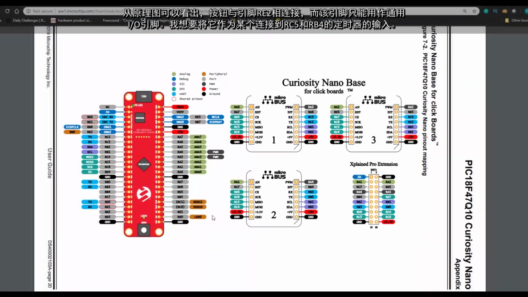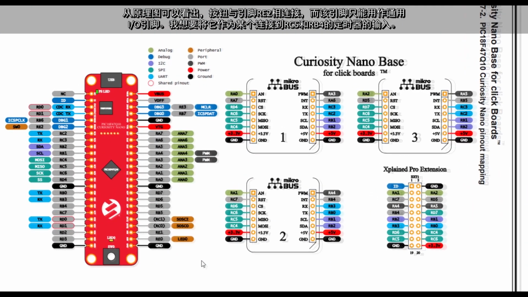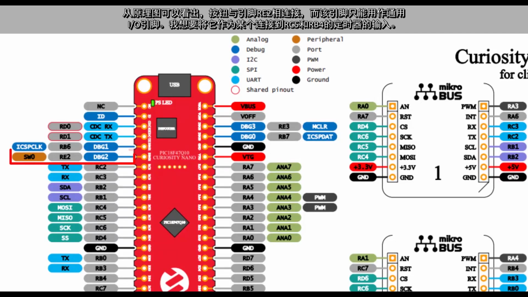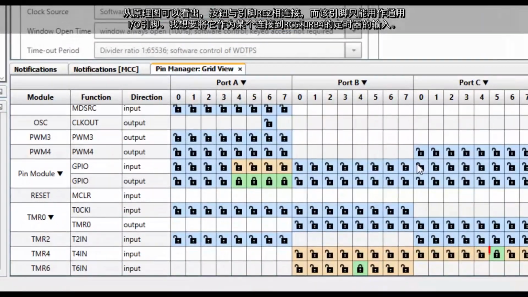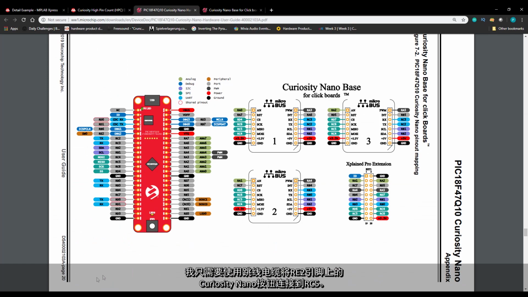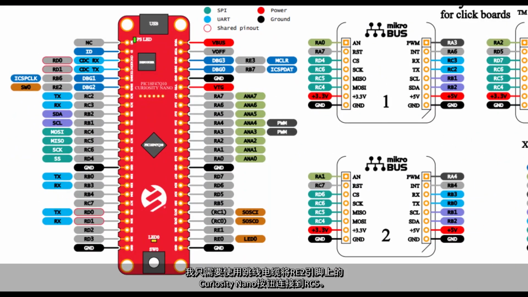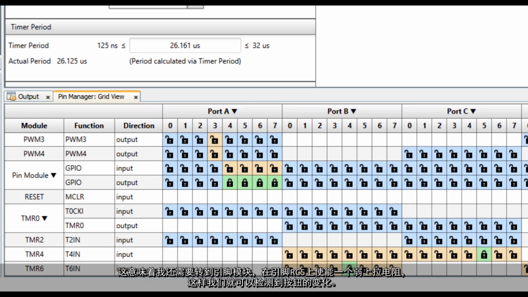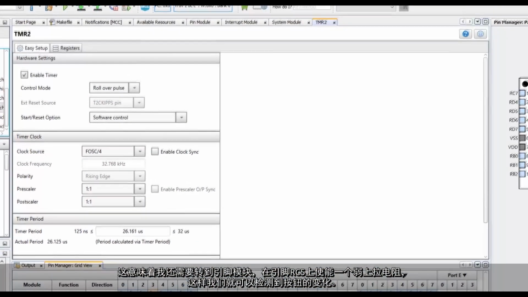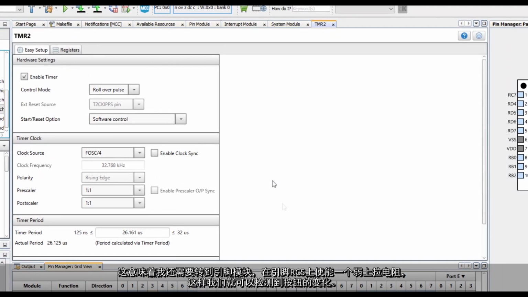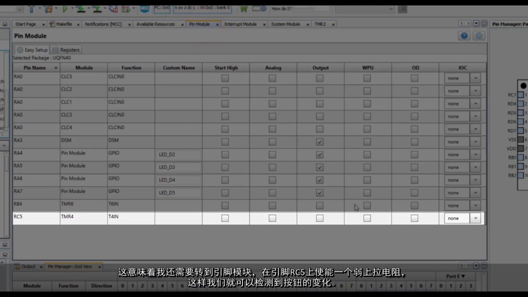From the schematic, we can see that the push button is tied to pin RE2, which is only usable as a general purpose I/O pin. I want it to serve as an input to one of the timers that are already tied to RC5 and RB4. I'm simply going to tie the Curiosity Nano push button on pin RE2 to RC5 using a jumper cable. This means I'll also need to head over to the pin module and enable a weak pull-up resistor on pin RC5 so we can detect a change in the push button.